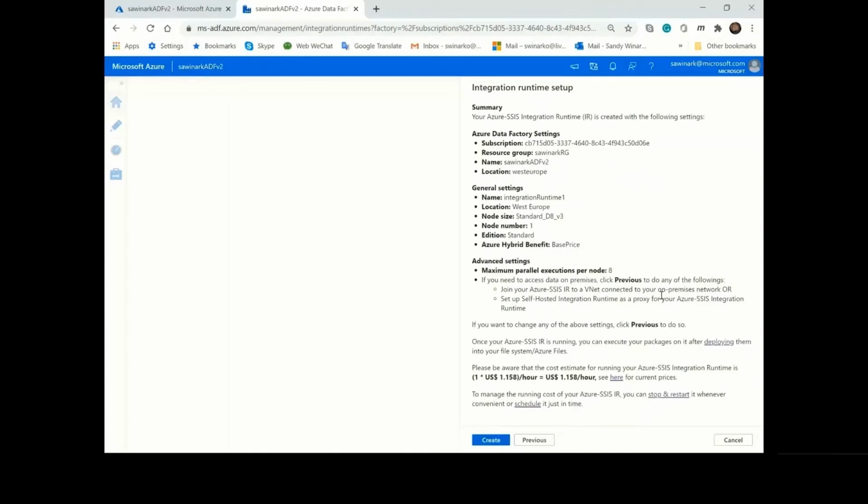On the summary page, you can find the general, deployment, and advanced settings you have configured. You can also find documentation links that you should bookmark. They will guide you to deploy your projects or packages and manage the running cost of your SSIS IR by starting and stopping it whenever convenient, on demand, or just in time. Finally, you can start your SSIS IR.